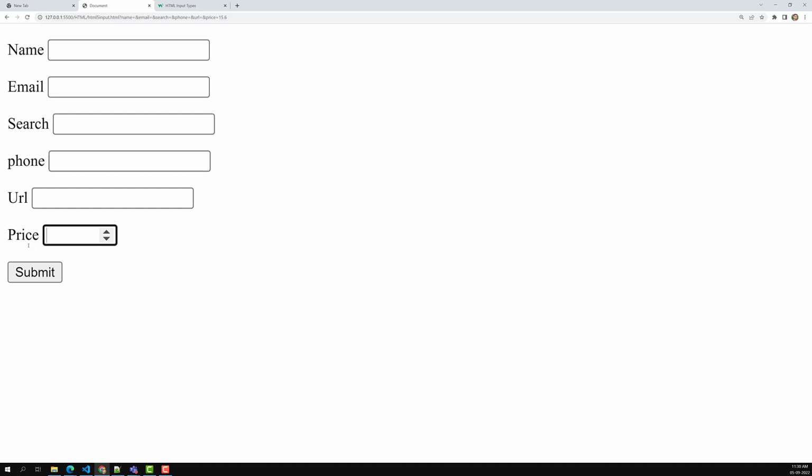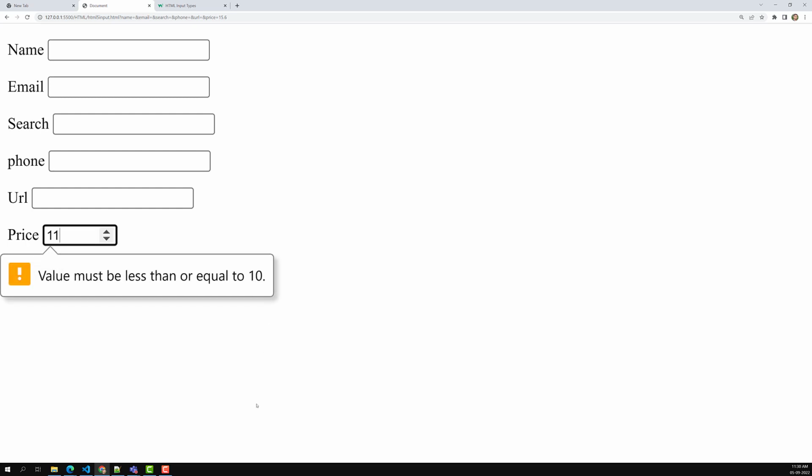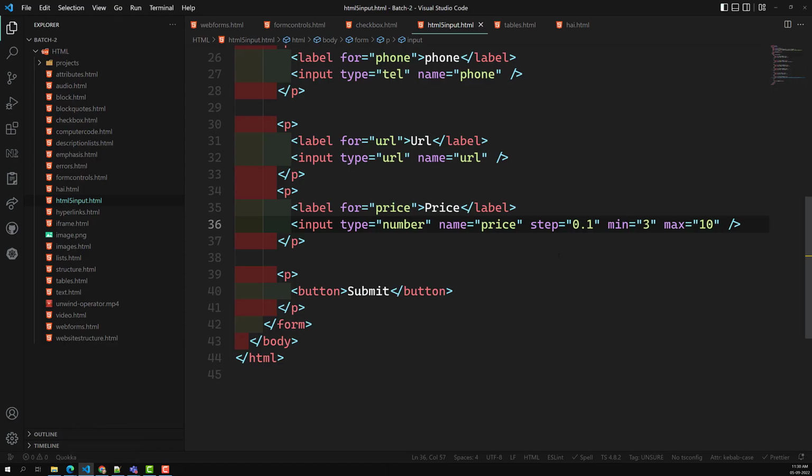Max means here that up to 10 only it will accept the number. Don't think that 10 means 10 digits, like 1, 2, 3, 4, 5, 6. If I give 11 here, it should be less than or equal to 10. Those are things we will learn in the validations. So min and max mean these things.